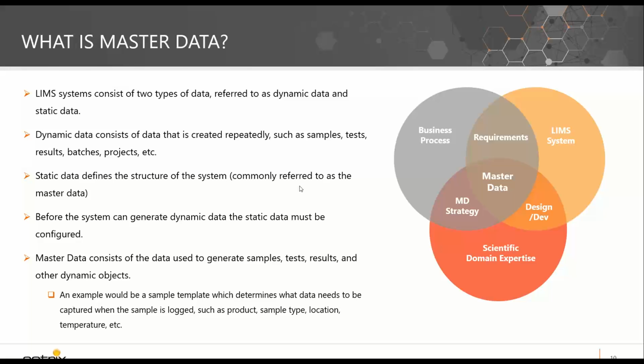Thanks, Kevin. And so we'll be moving on to a brief overview of master data. To note here from the diagram is essentially that master data really is at the core of any LIMS system. There are generally two kinds of data in a LIMS system. You have dynamic data, which is going to be things like samples, tests, results, batch and lot records, that sort of thing. Dynamic data consists of data that is created repeatedly. So very often in a system such as Labware, you'd have something like a sample template that defines what attributes get captured when a sample is logged.